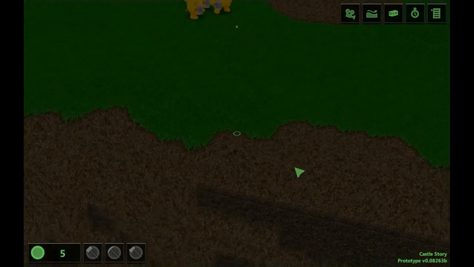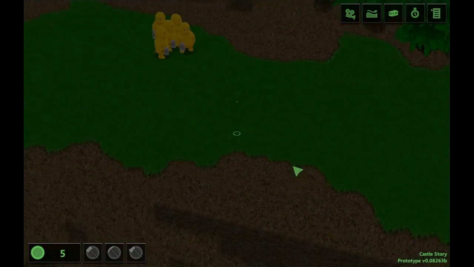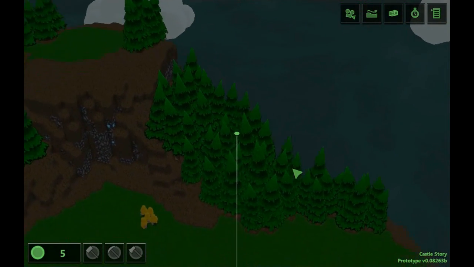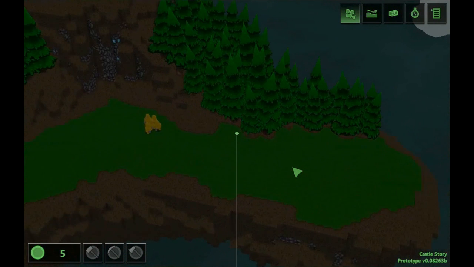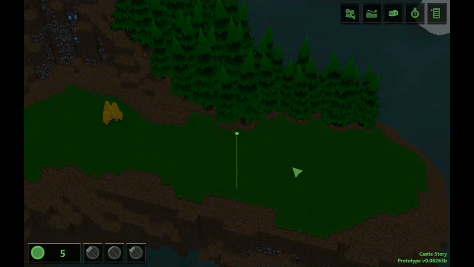So, here's the game. Welcome to it, and the first thing I'm going to talk to you about is the camera controls. As you can see, we have this little circle here. I'll be getting to that in a second. So, just the mouse. Here's what you can do with the camera.